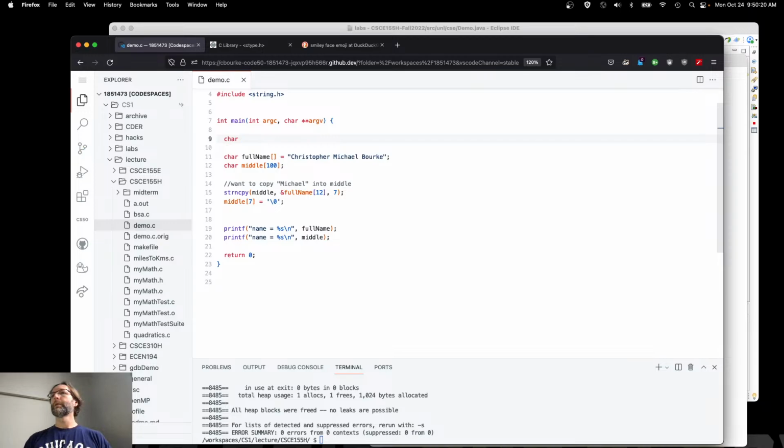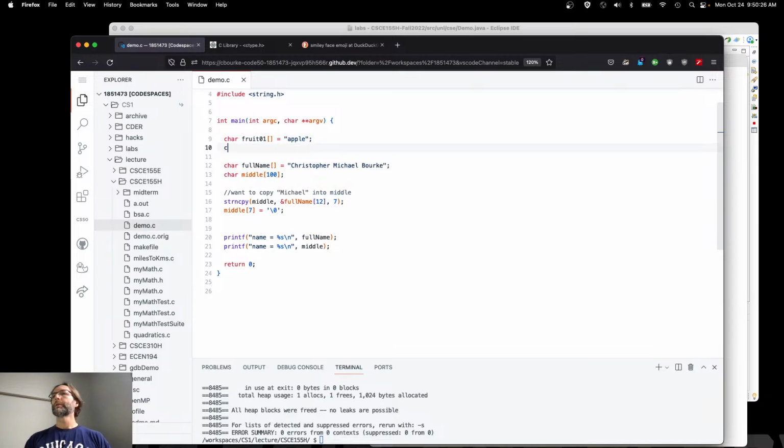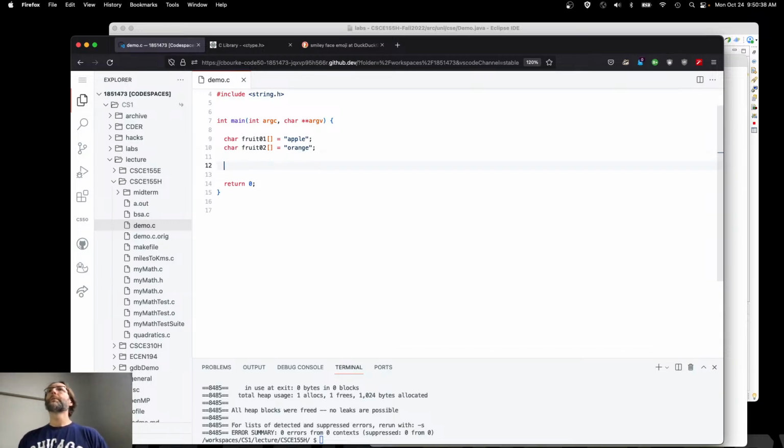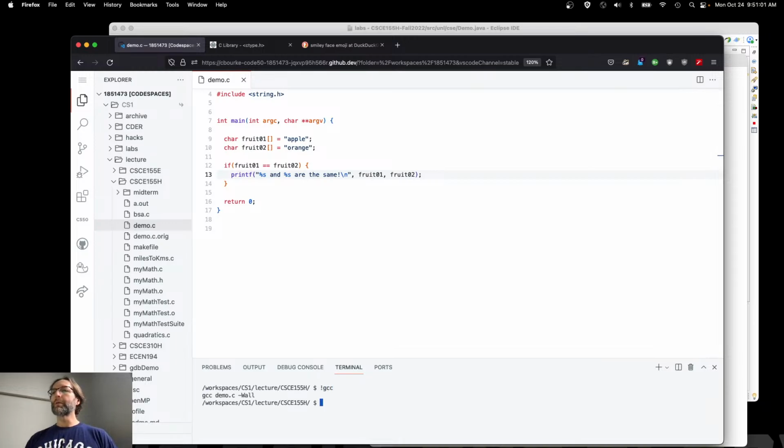So String fruit01 is equal to apple, right? String fruit02 is equal to orange. I want to compare apples and oranges. Right. So are those two strings the same? No. Can I do something like this? If fruit01 is equal to fruit02, then printf %s and %s are the same. And what I'll do is I'll print out fruit01 and fruit02. There we go. So now this should print out what?